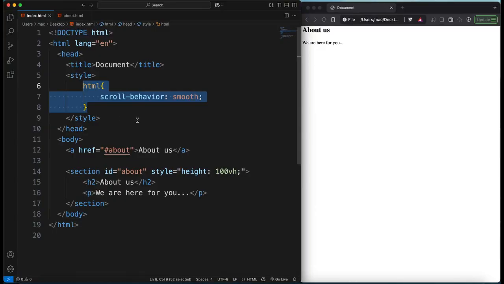So that's all for this video. I believe you now know how to create links, open them in new tabs, link to internal and external pages, and even add smooth scroll navigation.